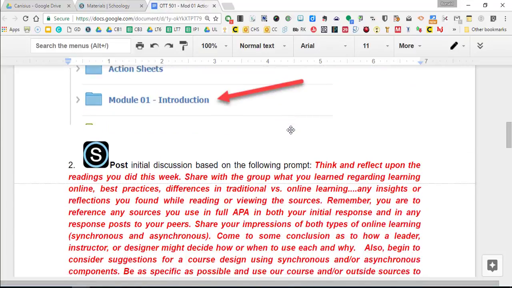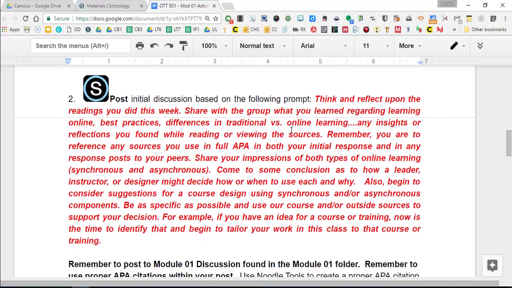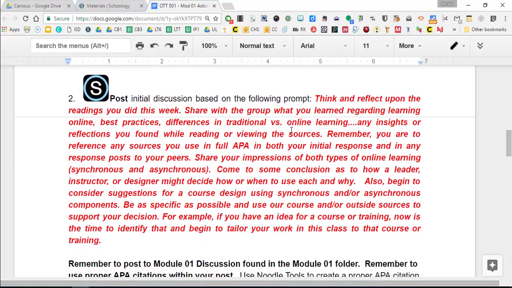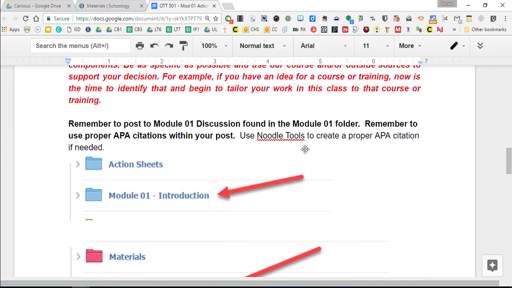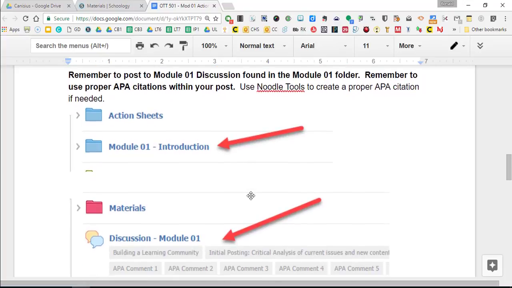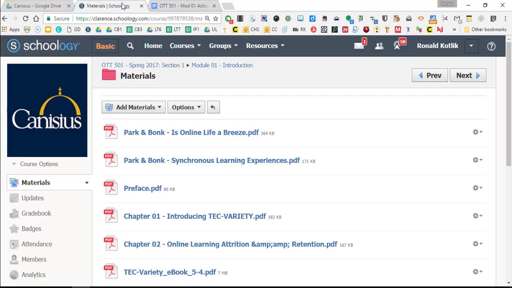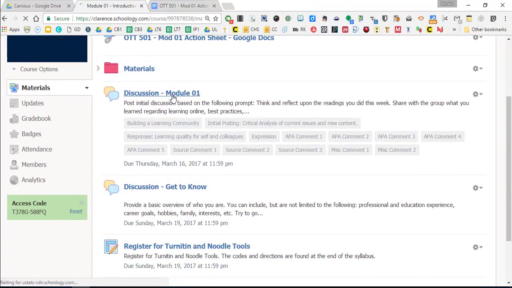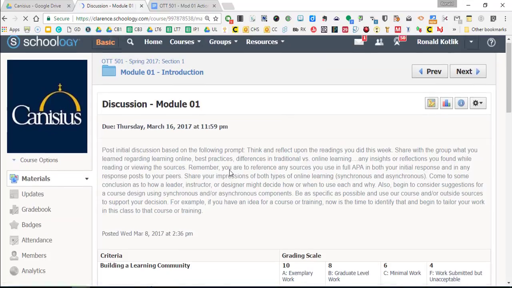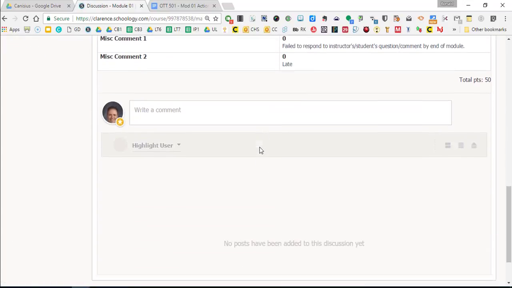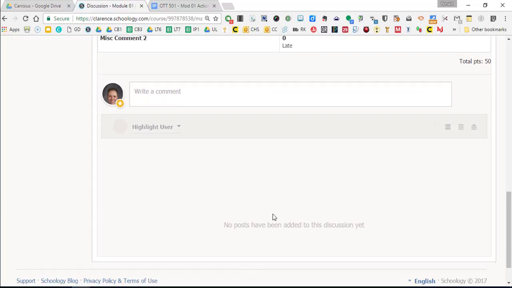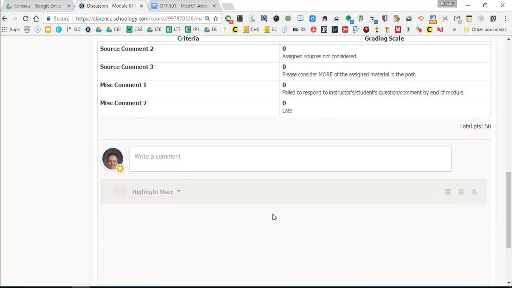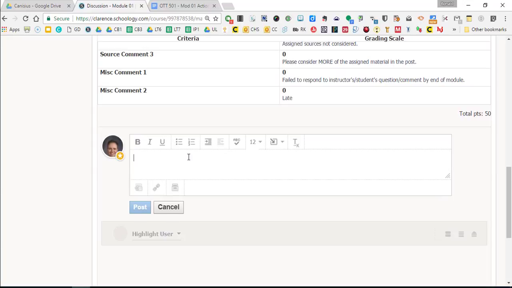Right? And then you're going to post your initial discussion based on this prompt. Okay? But think about what you read, and giving your insights, how that relates. And you're going to post your response to the Module 1 introduction folder and to this discussion. Okay, so we go back to the main folder here, and there is our discussion. So you just click on that. There's the prompt again, and I will put my post here first, which I still haven't done, I'm sorry. And then you would post your comments. Just click on the box and start typing.